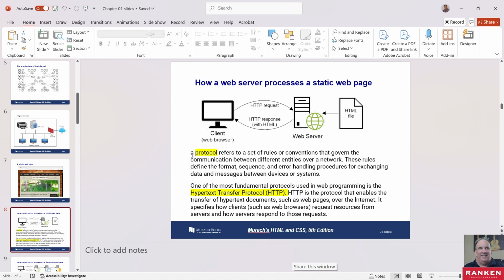So HTTP is a protocol. Okay, and a protocol refers to a set of rules or conventions that govern the communication between different entities over a network. These rules define the format, sequence, and error handling procedures for exchanging data and messages between devices or systems. One of the most fundamental protocols used in web programming is the Hypertext Transfer Protocol, HTTP. It is a protocol that enables the transfer of hypertext documents, and a web page is a hypertext document, right? Such as web pages over the internet.